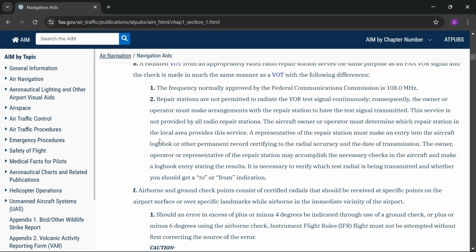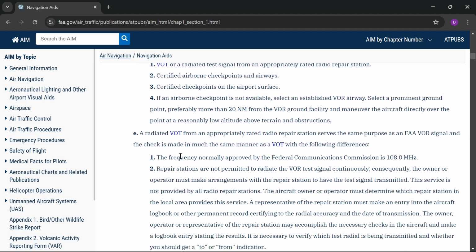And now we're getting more in depth on that list. A radiated VOT from an appropriately rated radio repair station serves the same purpose as an FAA VOR signal, and the check is made in much the same manner as a VOT, with the following differences. The frequency normally approved by the Federal Communications Commission is 108 MHz.